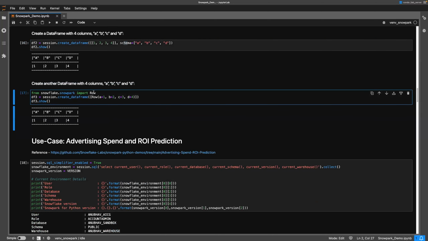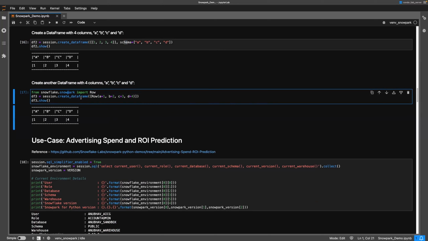And then there's something called a row, where you can import the row method from the Snowpark library, and then you can say create data frame, where you specify row and map each value to the column. So they basically achieve the same result, but it's a matter of using it as per your convenience and your requirements.